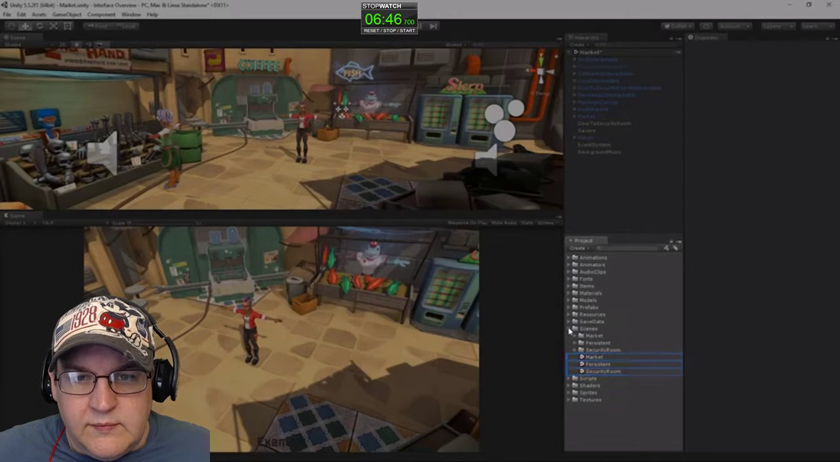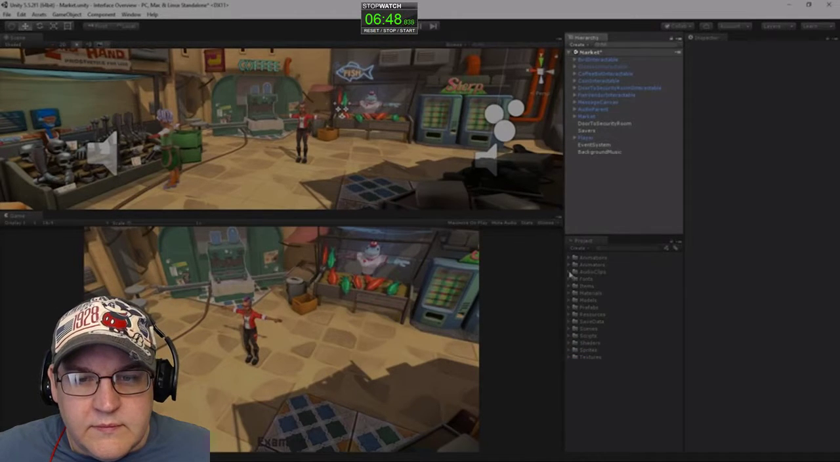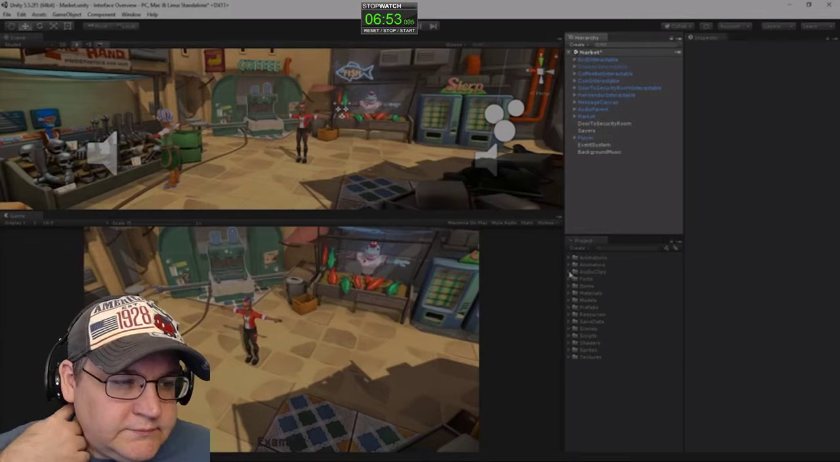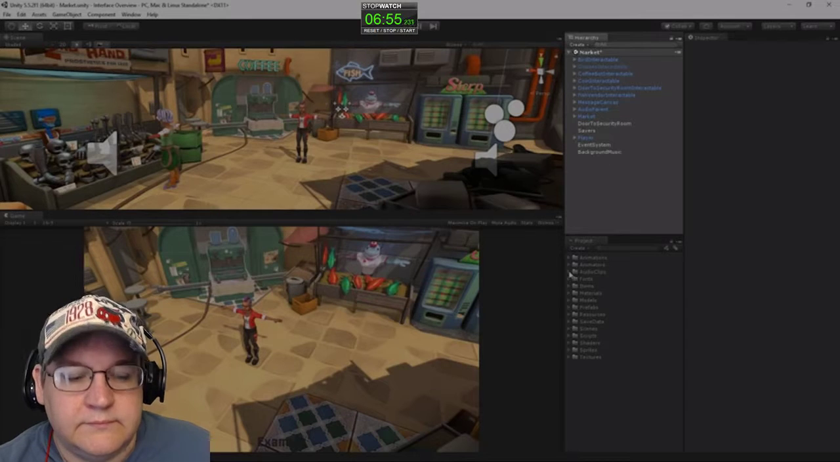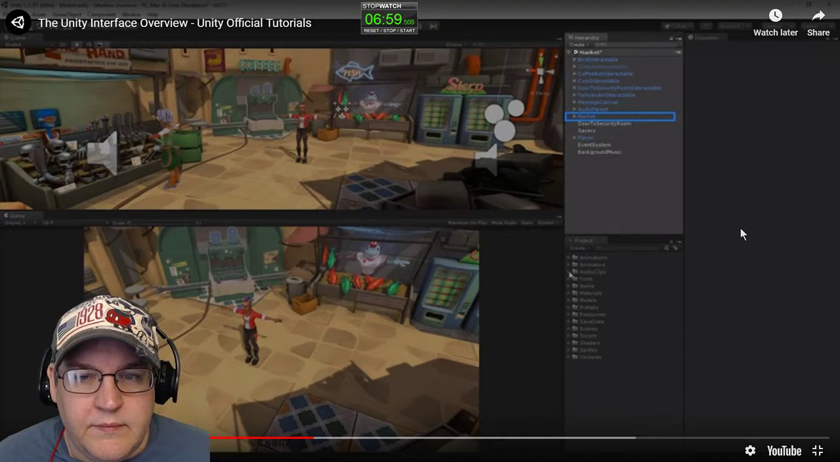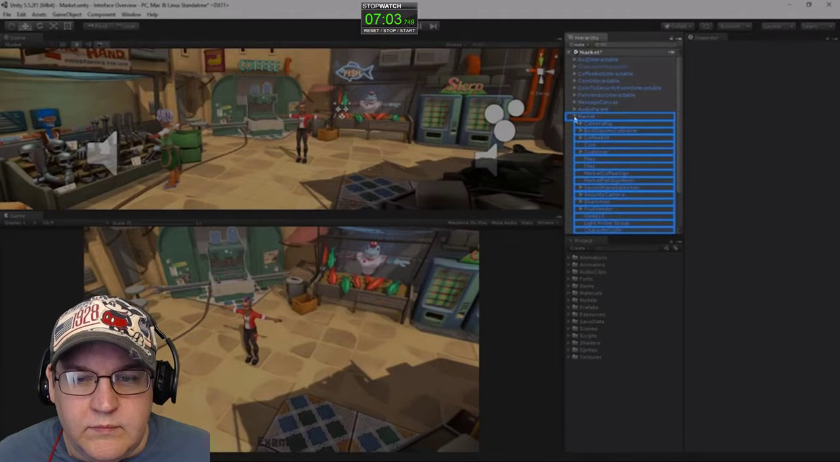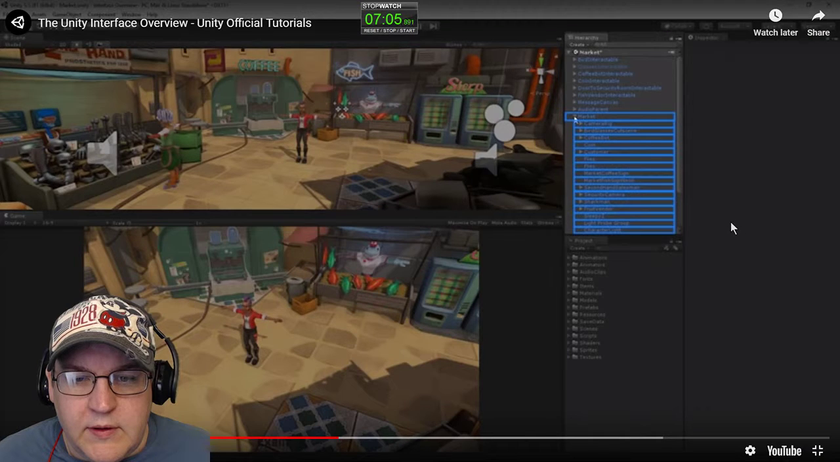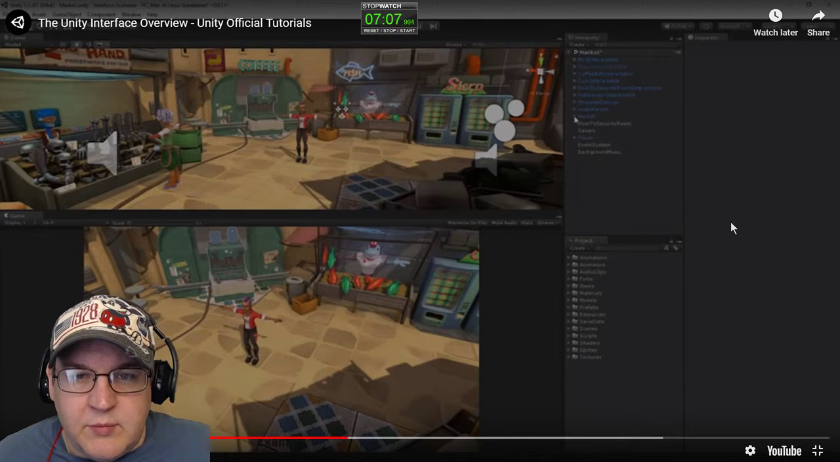Okay. The hierarchy window shows us a list of all of the game objects we're currently using in our scene. The game objects in this list can be moved and rearranged to suit our preference. Game objects in the hierarchy can be grouped together to make game object families. The game object at the top of each hierarchy group is the parent. Game objects grouped inside of the parent game object are its children. Okay. That's pretty normal for most.